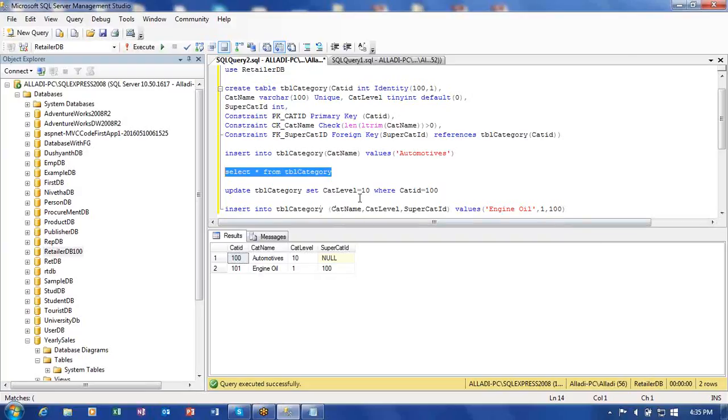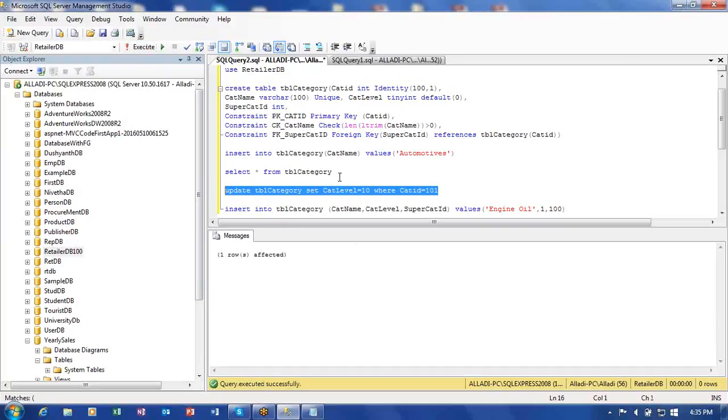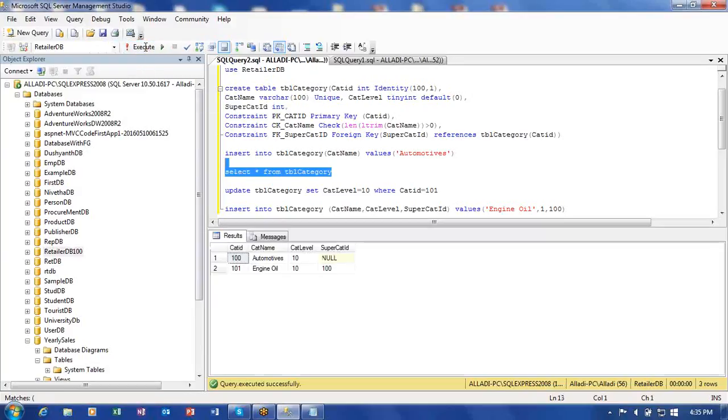Similarly, now try to update. Set cat level equal to 10, where cat ID is 101. What happens? See. If you execute, both of them are going to be at the same level. How can they be at the same level? Because engine oil is nothing but a category of the automotives. So if automotives is at 10th level, this should be at 11th level. Like that we need to do it.